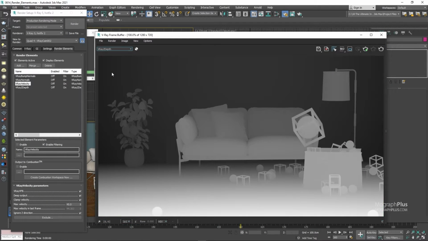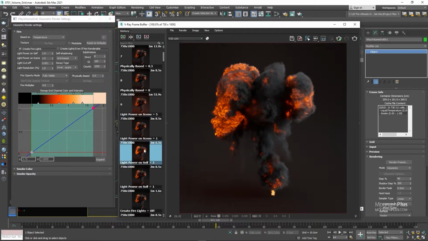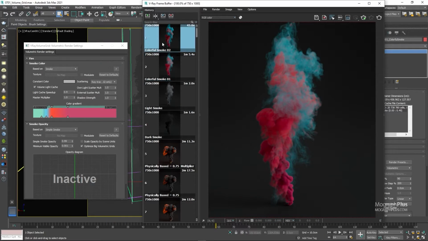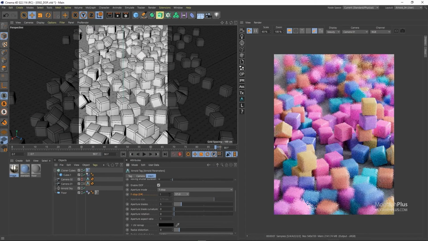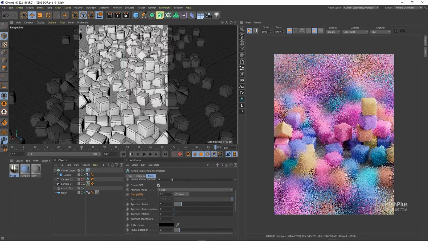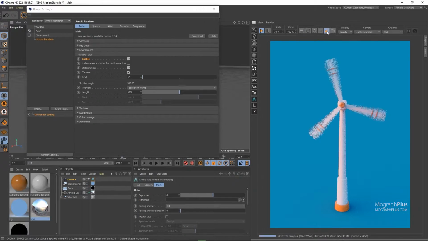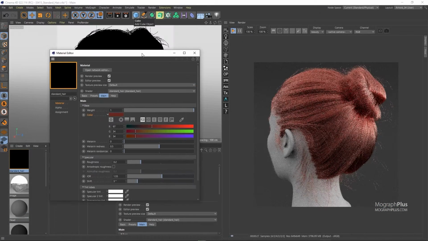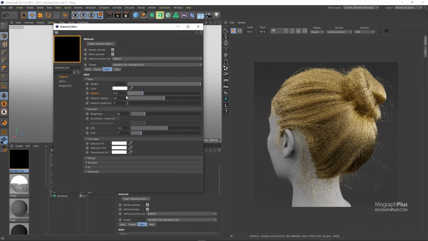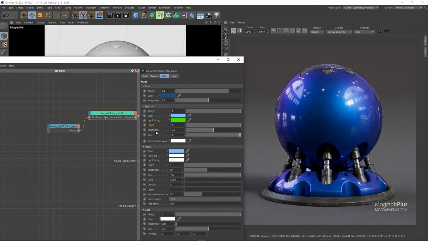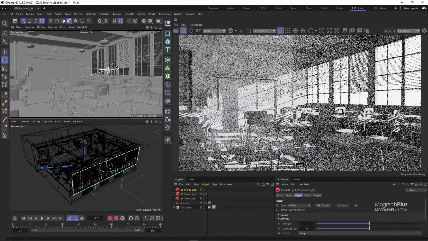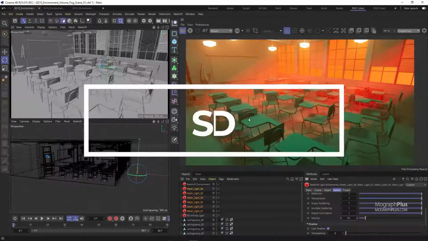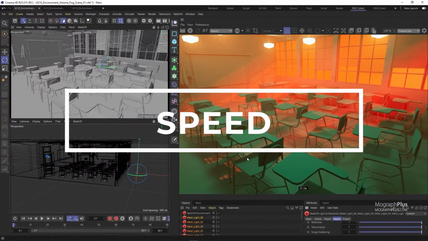This is not a scientific comparison by any means, no benchmarks, no tests, just my own experience working hundreds and hundreds of hours with each of these render engines. Let's see which one is faster, which one gives you the most realistic final look, which one is more user-friendly, and which one offers a more complete feature set. I'll be trying to keep this video as short and sweet as possible. First, let's talk about speed. We have a clear winner here.